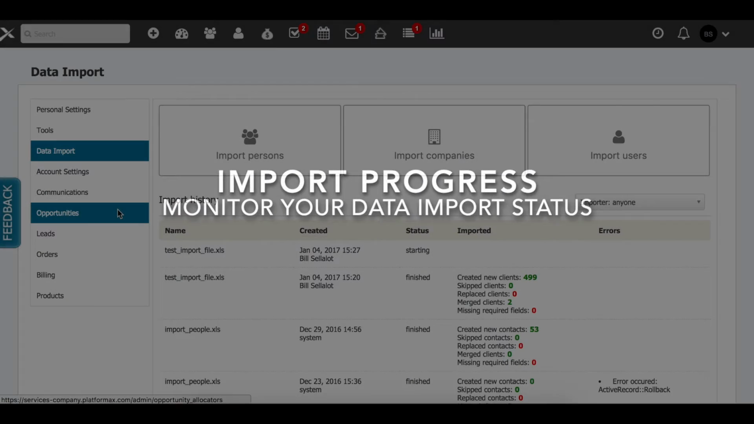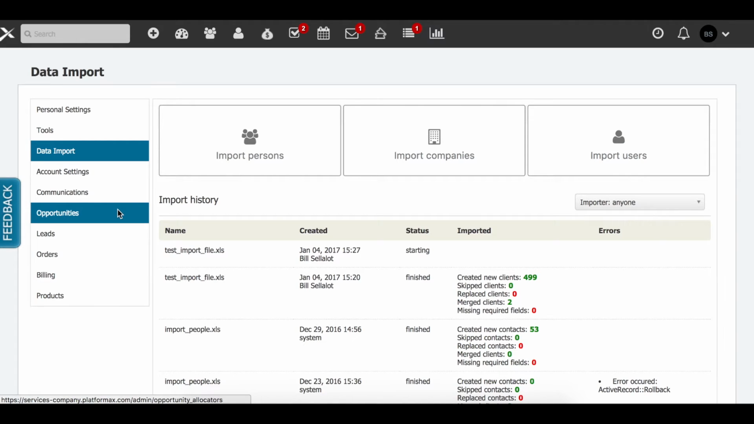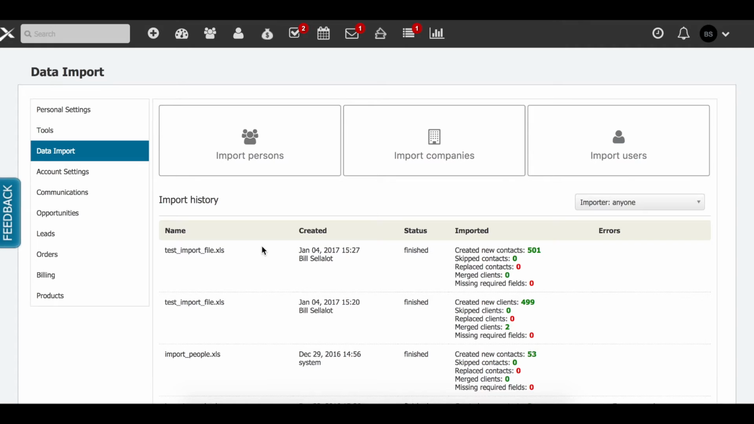And then again, as previously in the company import, we wait for the import to be finished. We can monitor the status here. And we are done. Our data import is finished. We can see that we just created 501 new contacts. None of them were skipped, replaced, or merged. And this is how you import persons to Platformax. Enjoy your work.